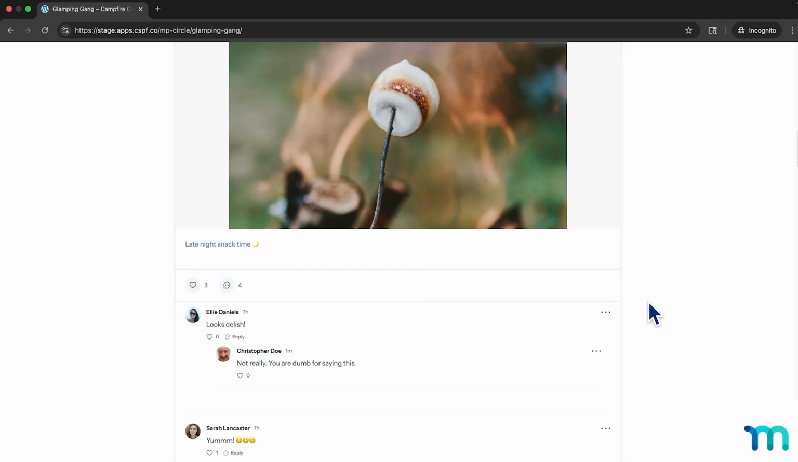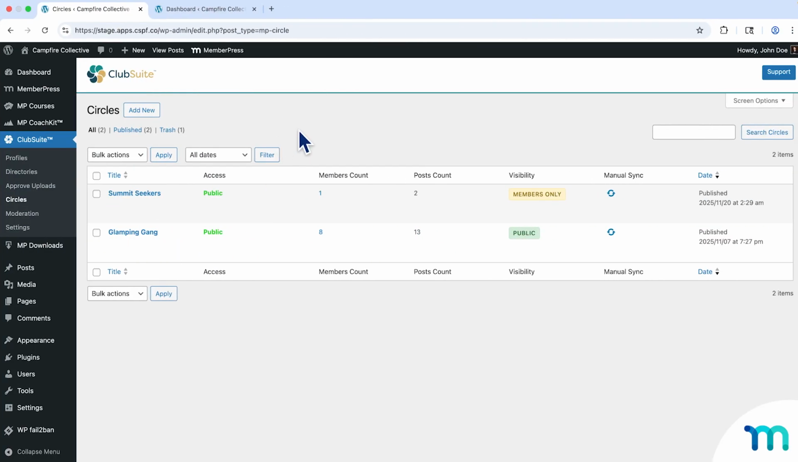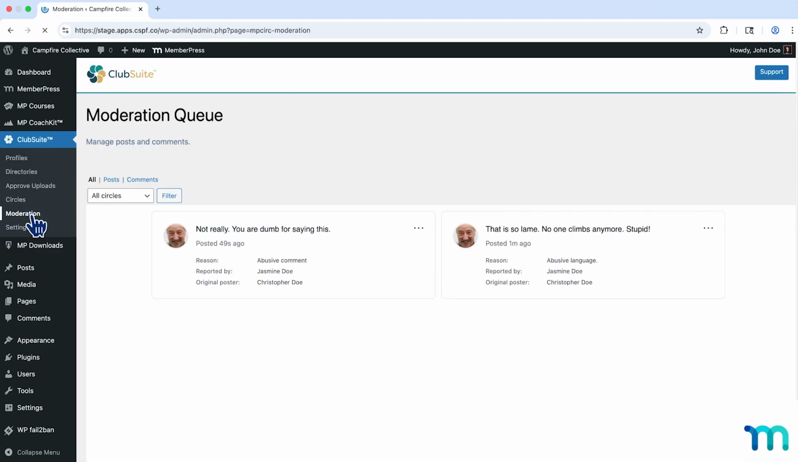So first, I'm going to show you what this process looks like to you as the site admin, and then to one of your moderators. So going back to WordPress, for you as the admin, there are two places that you can moderate from. One is right here under ClubSuite and Moderation. So here you can see all your reported content, the reason, who posted it, and the original poster. You can filter up here what's shown if you have a bunch of reported stuff. And you could choose to only show specific circles, or just leave it set to all of them on your website.